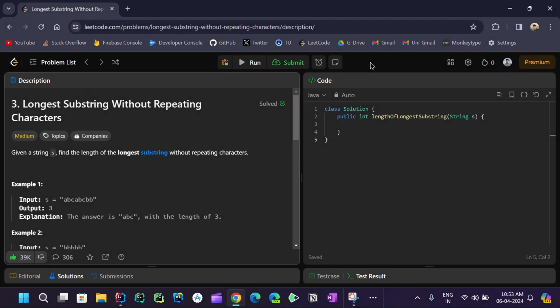Today we will be solving problem number 3 of LeetCode, that is longest substring without repeating characters. This problem is tagged as medium by LeetCode, so obviously this is not going to be as easy as the last one, but we will try to understand this in a simple way. So let's take a look.